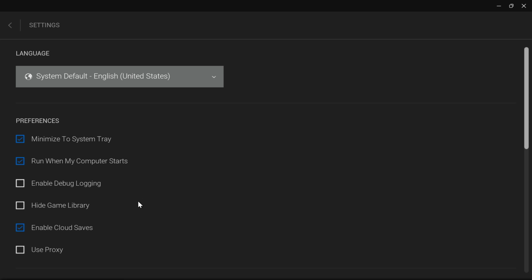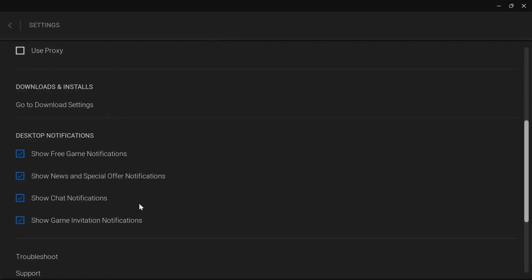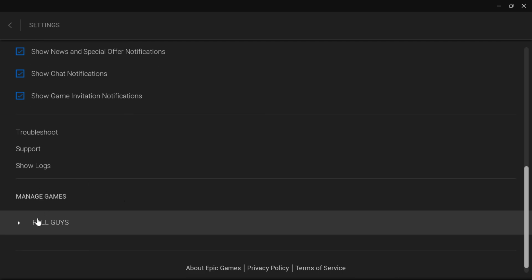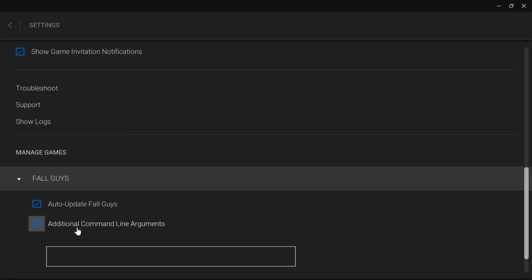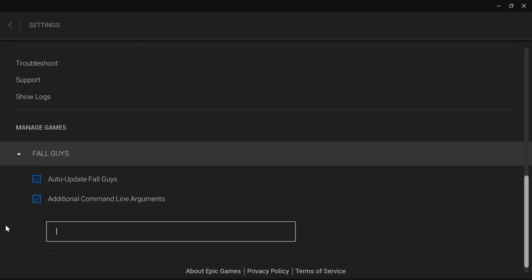Now scroll down until you find the Manage Games section. Under this area, locate the game you want to change. If the game list is collapsed, click the arrow to expand it. After that, look for the option that says Additional Command Line Arguments and tick the box to enable it. This is the setting that unlocks launch options for that specific game.